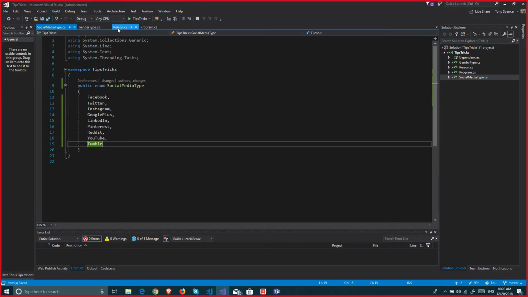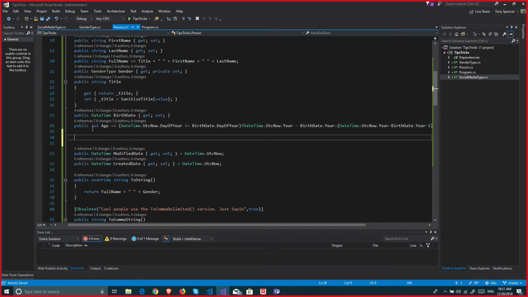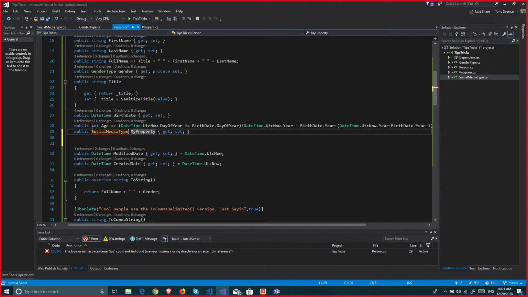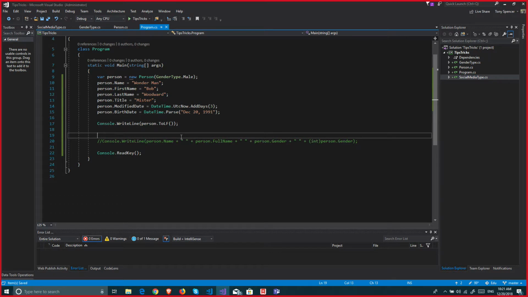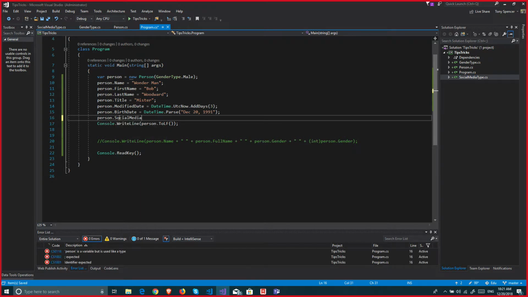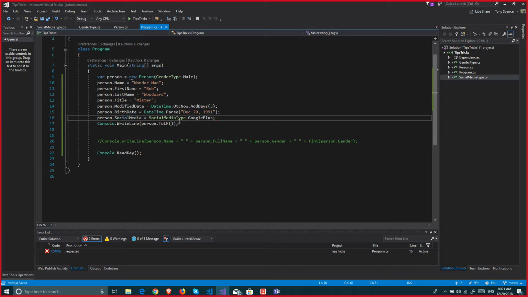Now I'm going to go back to person, and let's add here. This person's getting a lot of junk in here. And let's see, social media type. We'll just call it social media. Sounds good. Now that we have that, I can come up here and set person.socialmedia equals social media type dot Google Plus. Okay. It's still in beta, but it's going to be big someday.